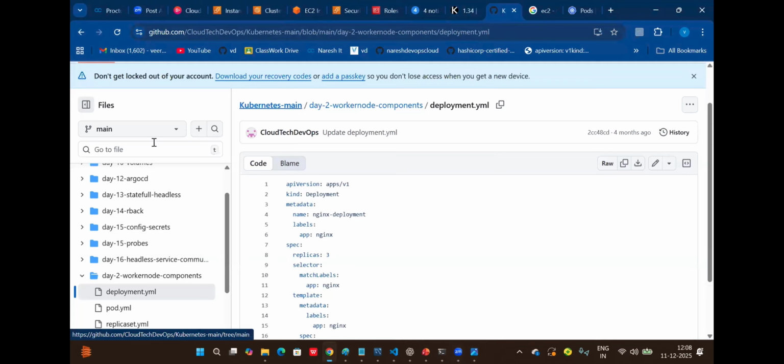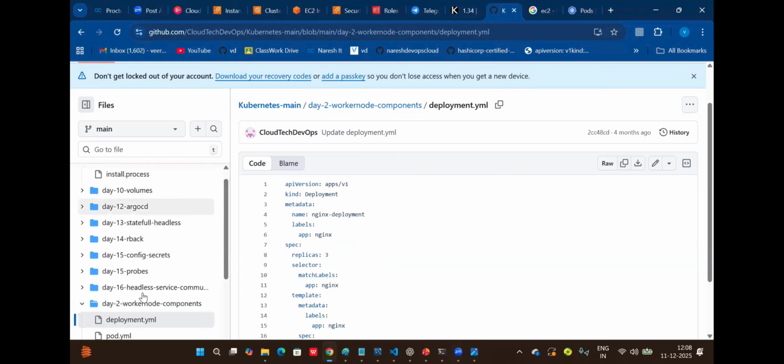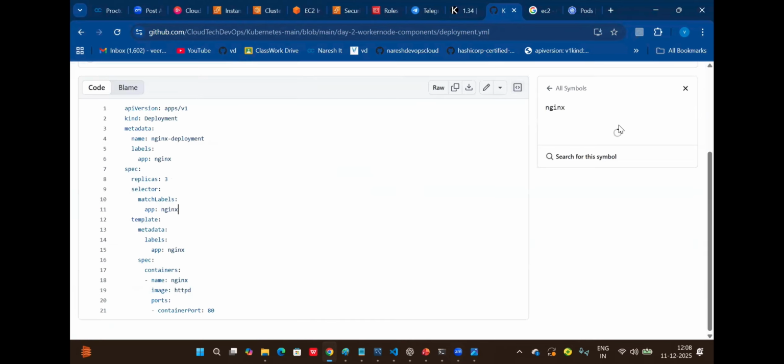So the Kubernetes main repository is there on GitHub. You can go through it. The installation part, if anything is required, day one, and day two is the worker node. So I'll explain tomorrow. YAML files, nothing to worry. So the concept is clear now, right?